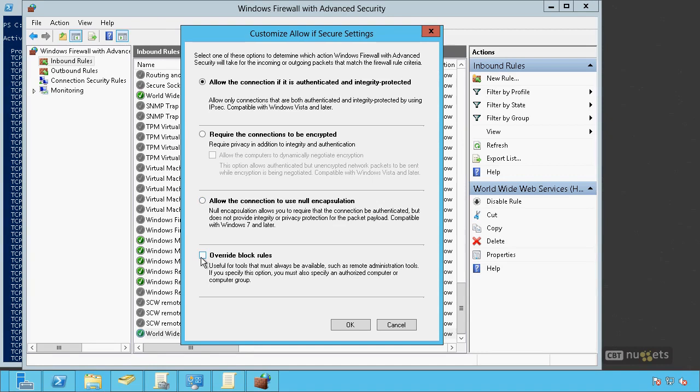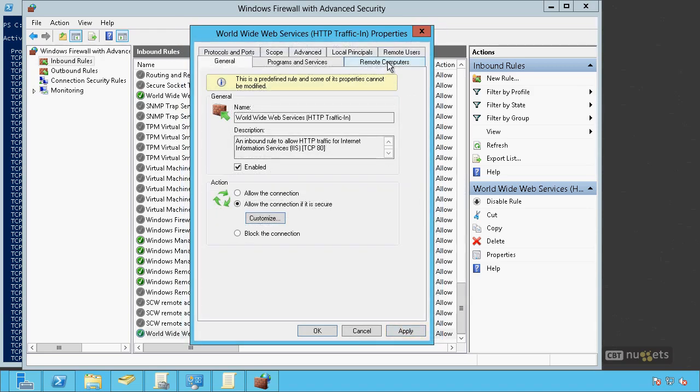And then you can also override any block rule. So there may be some of the rules here in the background that are blocking some kind of an access that we need to have, such as remote administration. Well, we could block that. However, if you do that, you have to, as you can see in the description, also specify an authorized computer or computer group, and that comes up in remote computers right here. Okay, so that's the other thing we could do, or of course you can block the connection, but I'm going to go ahead and choose allow.